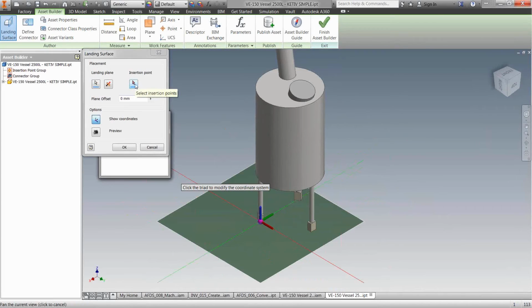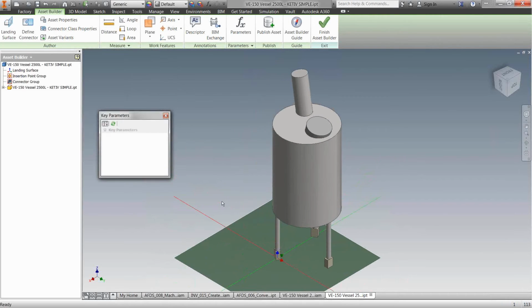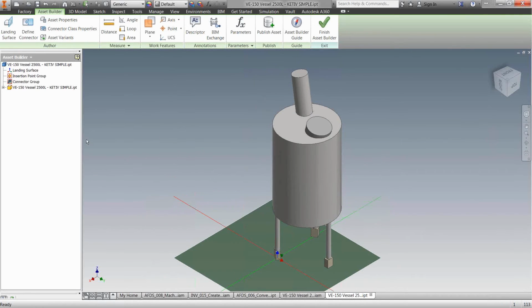You can choose an insertion point because this does create an AutoCAD block for Factory Design Suite as well. If for some reason you create an asset that's actually elevated off the floor, you can offset it off the floor however many feet or millimeters you want. So with that said, I'm going to go ahead and click OK. That is the landing surface. And again, we can go to this Asset Builder within any part in Factory Design Suite.